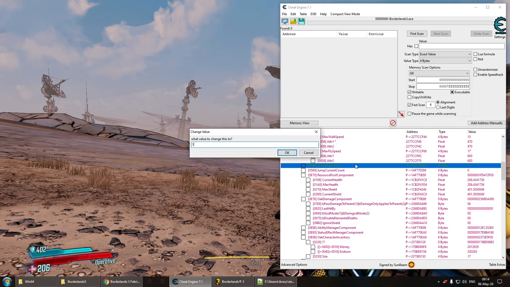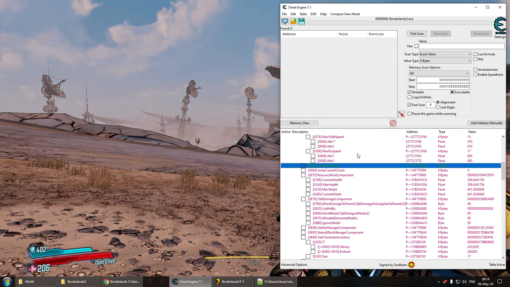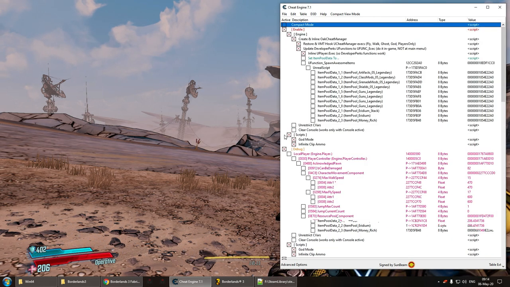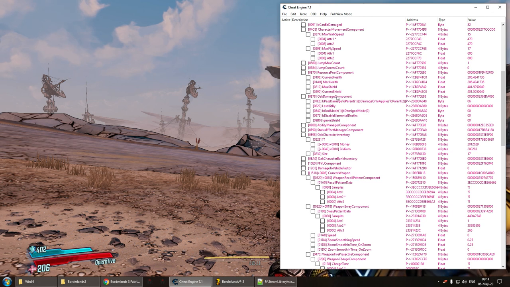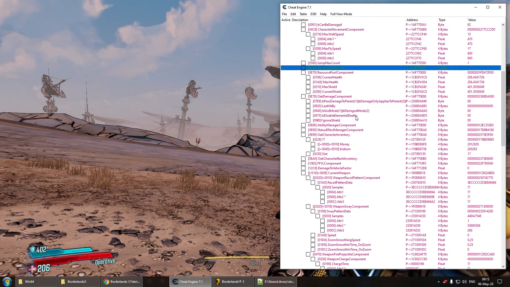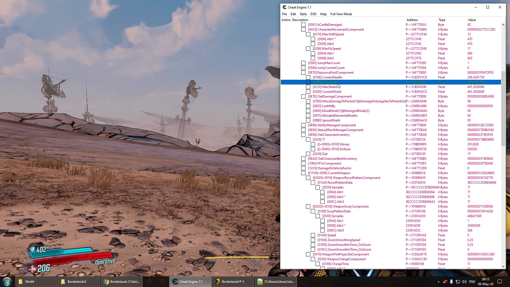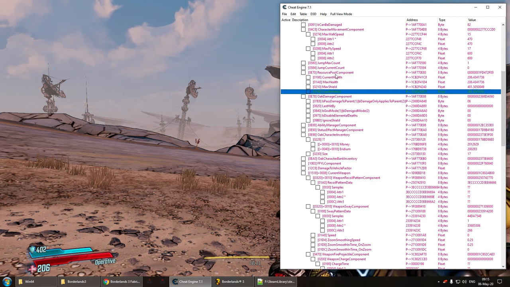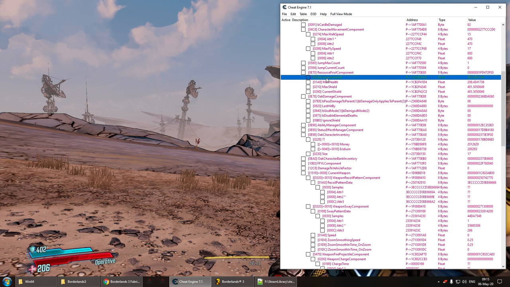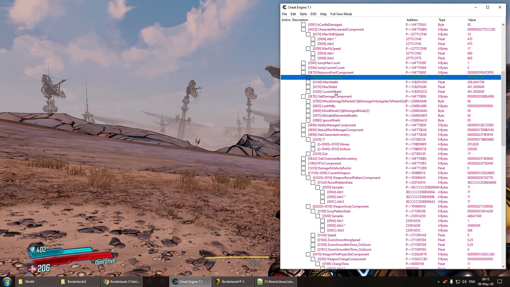And we drop after 10 presses. Alright, so this is how you use the jump stuff. Now, in the resource pool component, you'll find the current health, max shield, current shield. The reason they're not ordered alphabetically is I'm ordering them by offsets. So that's why you don't see them current, max.